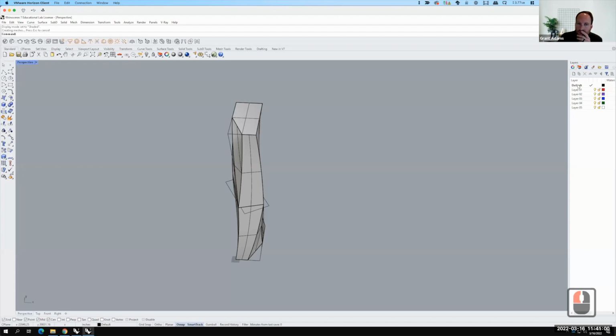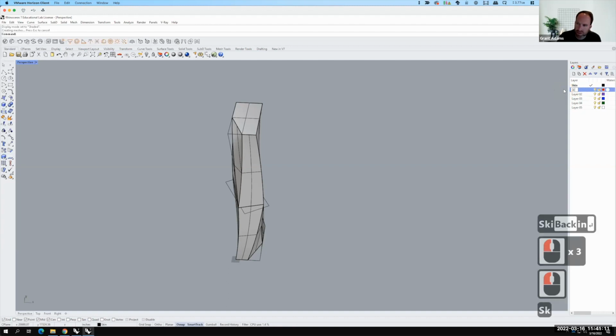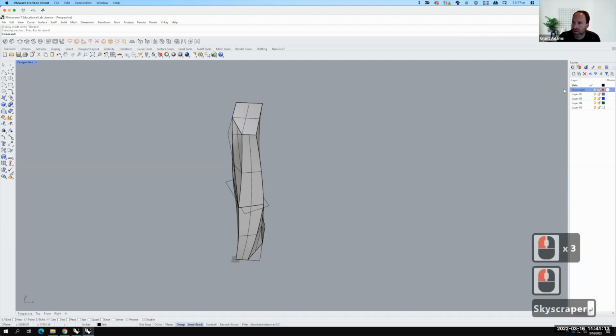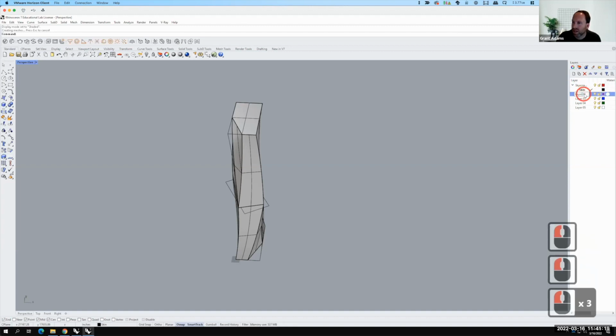So let's rename the default layer to be skin. So I'll call that one skin. And actually, maybe we need a master layer called skyscraper. So let's say this is skyscraper. Let's put the skin layer as a sublayer of skyscraper. Now we need a floors layer. So I'll make that active.